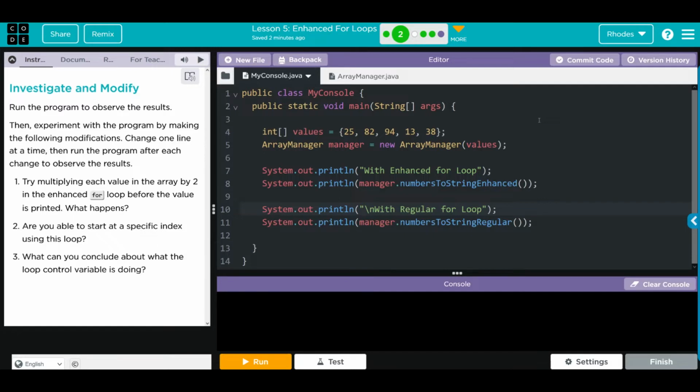Try multiplying each value in the array by 2 in the enhanced for loop before the value is printed. What happens? Are you able to start at a specific index using this loop? What can you conclude about what the loop control variable is doing?